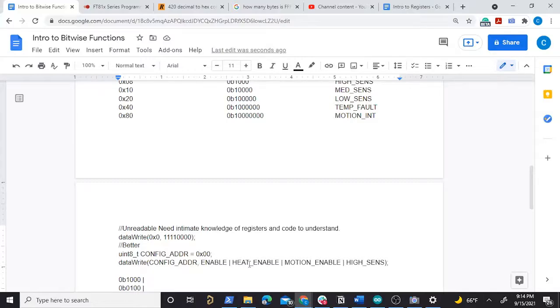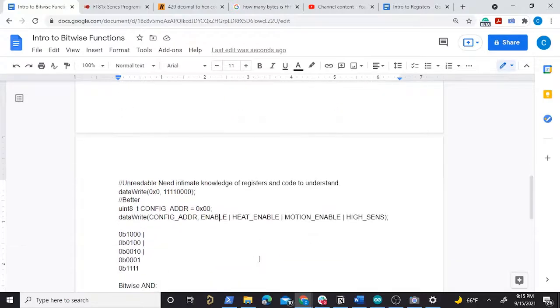So I have an enable setting. Boom, I want to bitwise OR that with the rest of my settings so that I get all 4 of my settings. And that is one of the most common ways that you'll see the bitwise OR used: it's a way to make sure that a certain bit is high, and it's a way to have a certain setting be used.